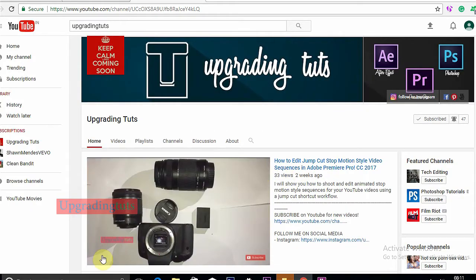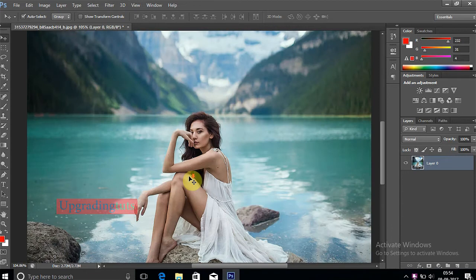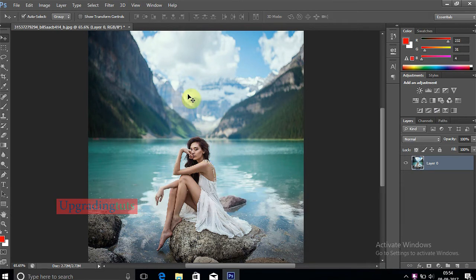So let's jump into the Photoshop. Here you can see I have selected the picture and this girl is our foreground and the mountains and hills with the sea is our background. So we have to separate both of these images in the different layer.